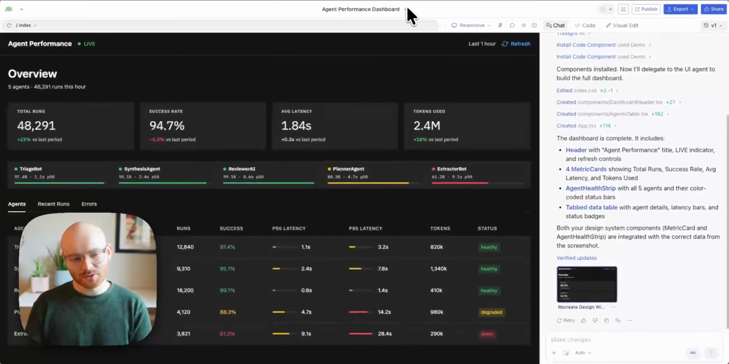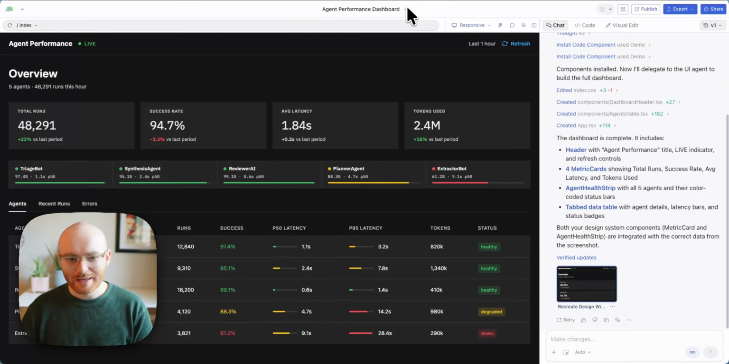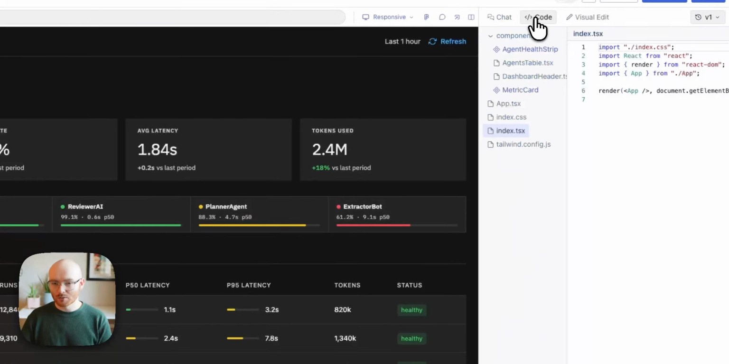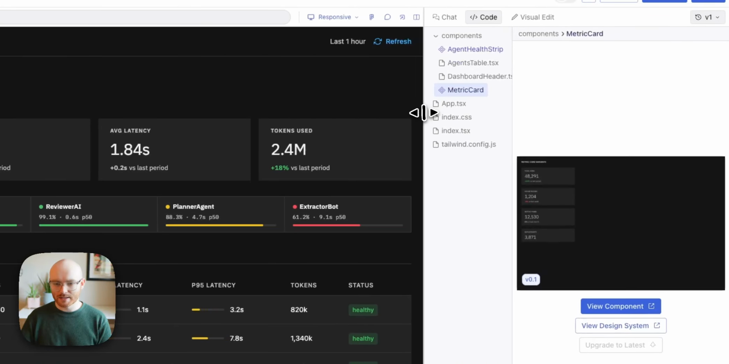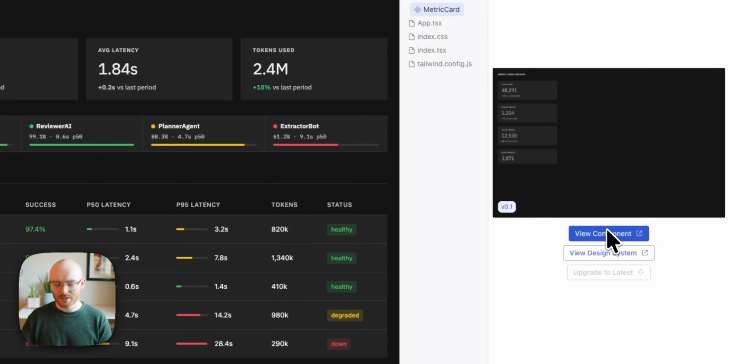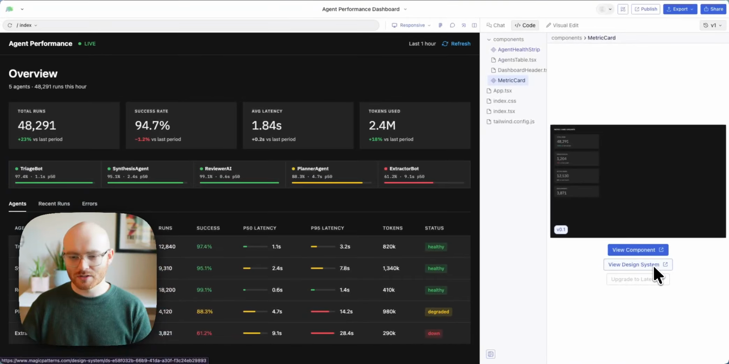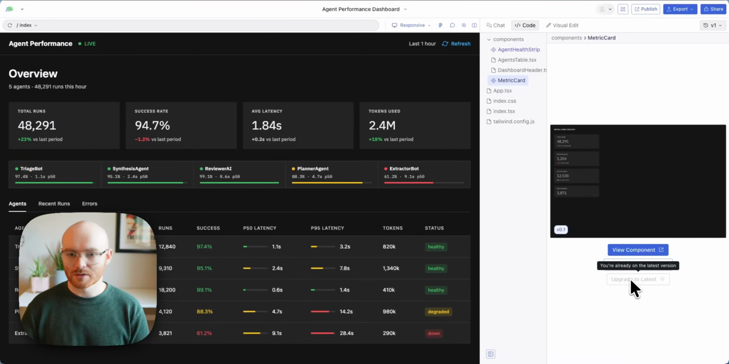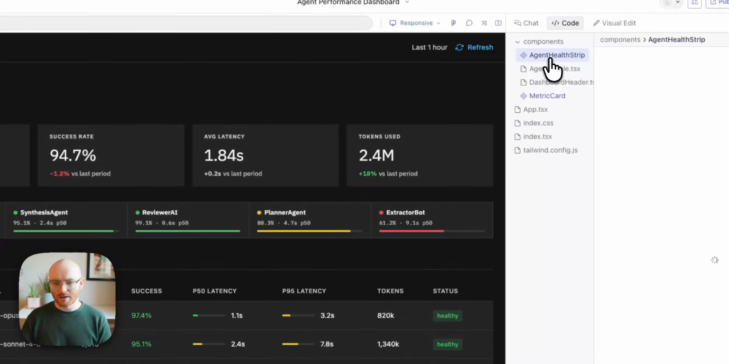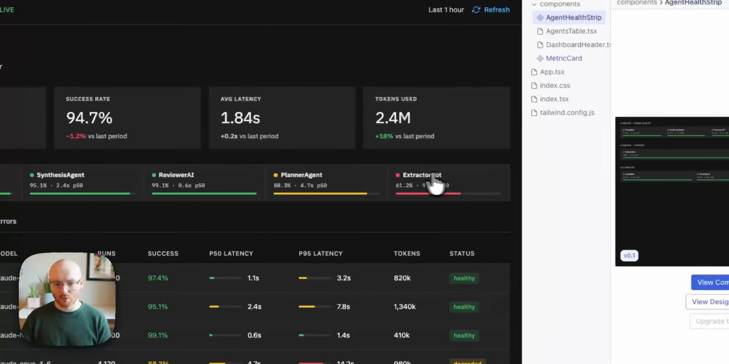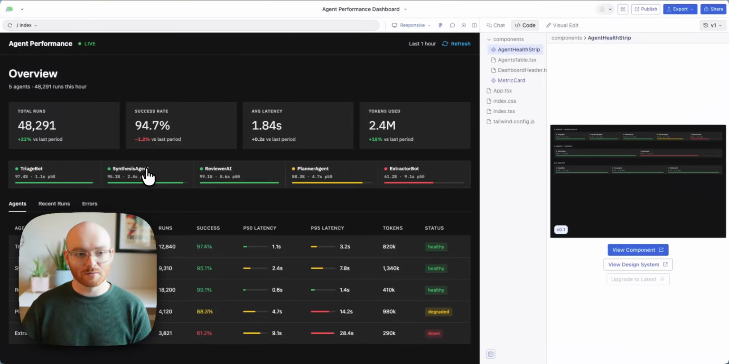Okay, so we've built our prototype one last time, and when we take a look at our code here, what we should see is that our agent health strip and our metric card were used inside of our design, right? So we can see the component being used here. We can look at the design system, and if there was a change to the component, let's say someone made an improvement, we could actually just upgrade to the latest version of that component, which is great. And so you can see that card being used right there, and then the agent health strip being used across the board here. And this is actually an improvement from our very original one.